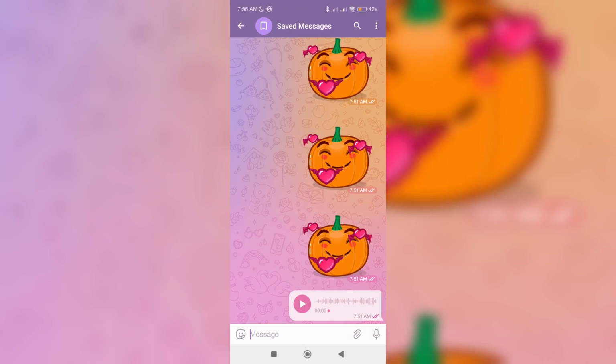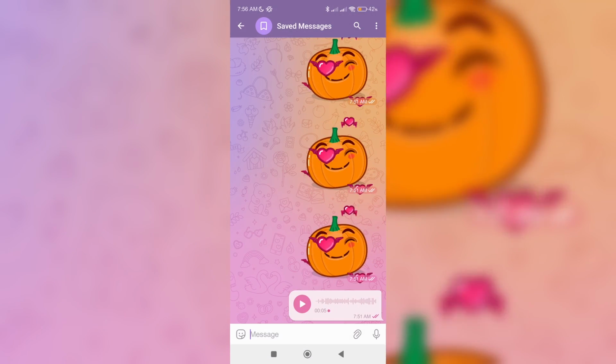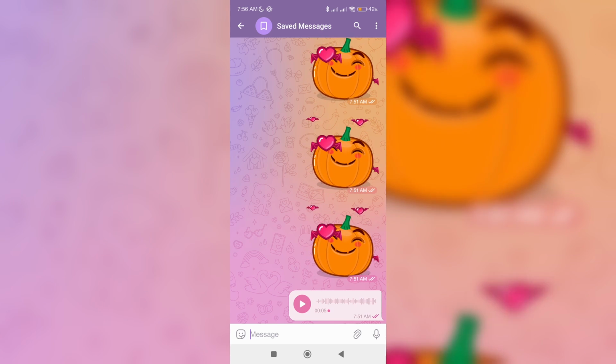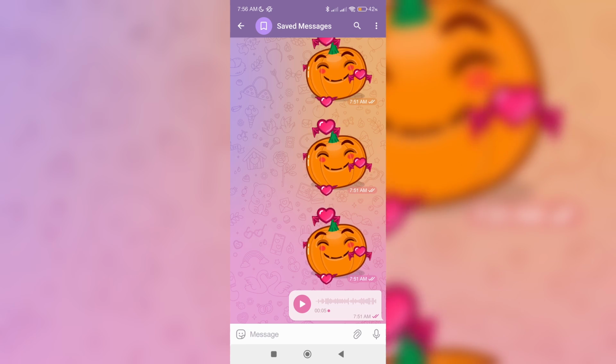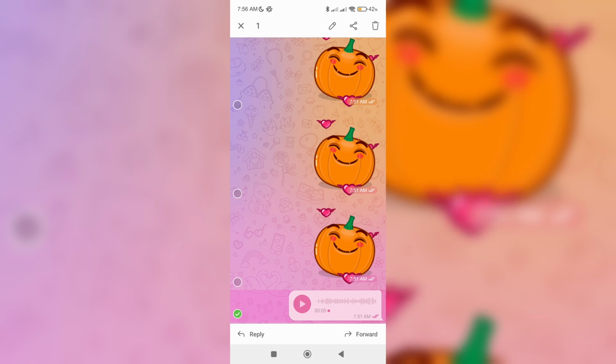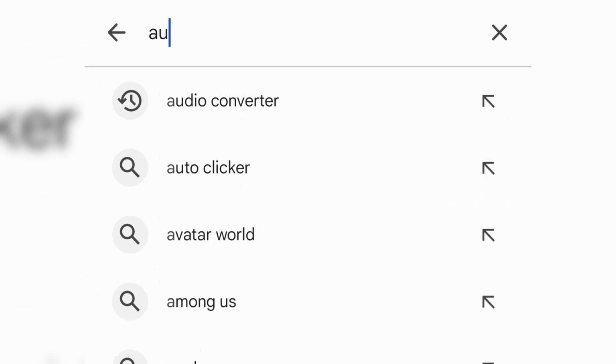Hi everyone! In this video, I'll be showing you how to convert Telegram voice messages to MP3 format. So first, as you can see here, I have a voice message. In order to convert this to an MP3 format, go to Play Store and then search for Audio Converter.